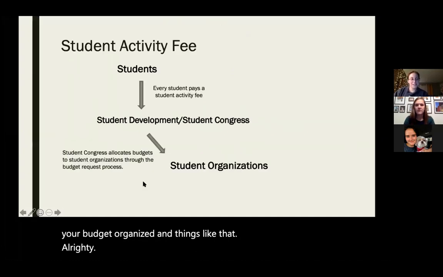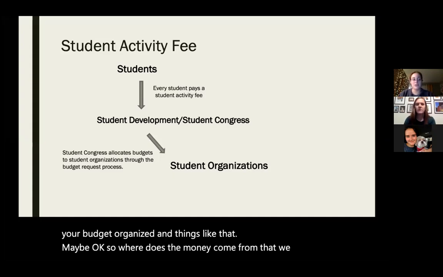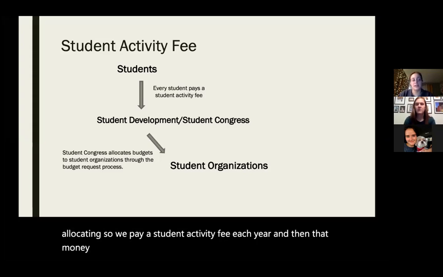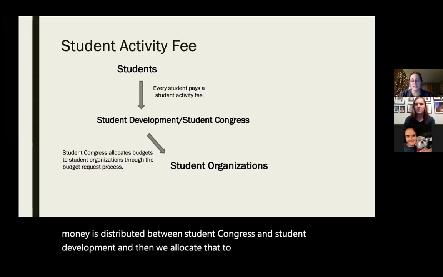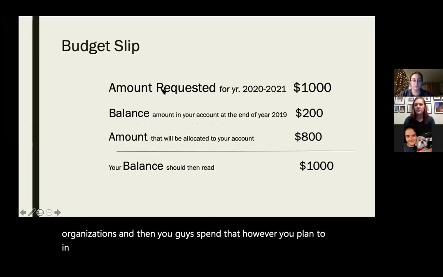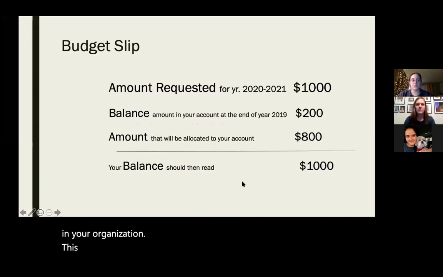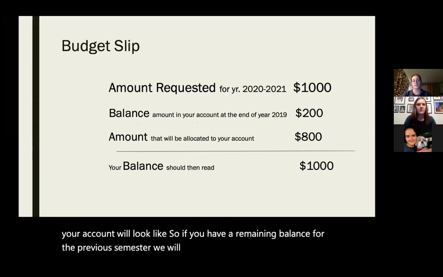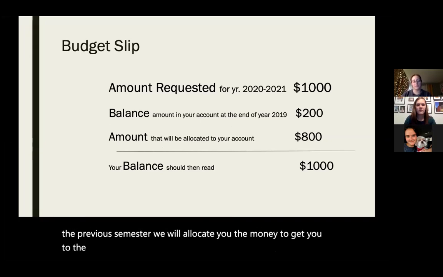Okay. So where does the money come from that we are allocating? We pay a student activity fee each year, and then that money is distributed between Student Congress and Student Development, and then we allocate that to the student organizations, and then you guys spend that however you plan to in your organization. This is a little example about when we give you money, what your account will look like. So if you have a remaining balance for the previous semester, we will allocate you the money to get you to the full budget amount that you are requesting.